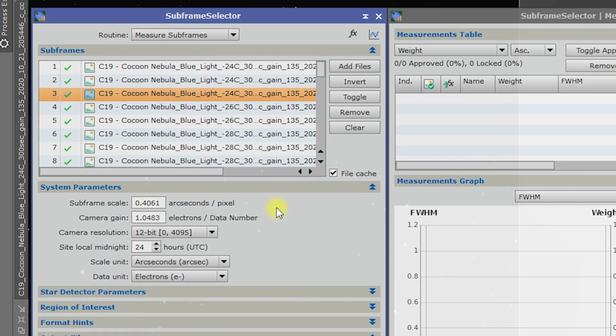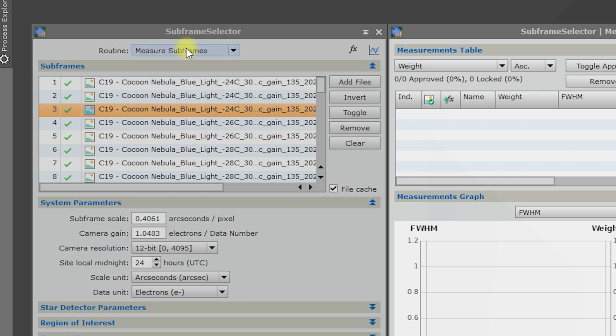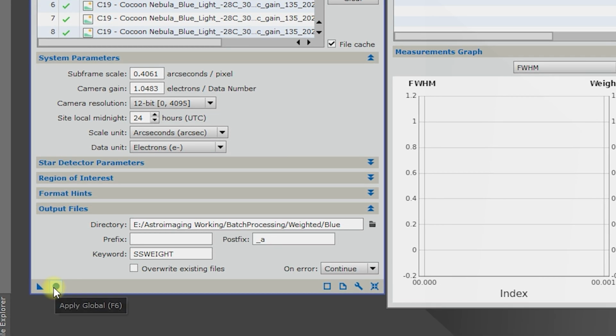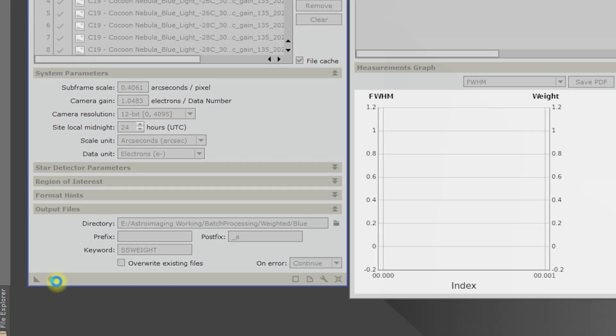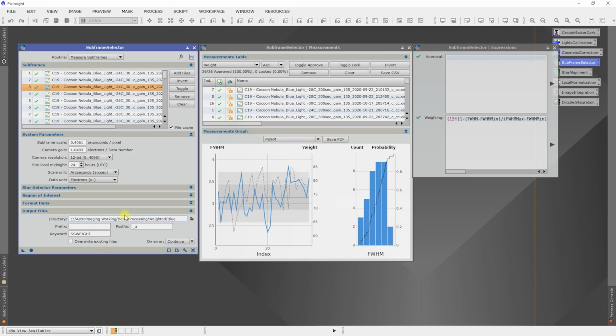But right now, the key thing here is to make sure this routine is measure. The two that we're going to use are output and measure. And right now, we haven't measured anything, so we don't want to use output. So we're going to select measure, hit apply global, and when this completes, we'll be back. All right, that has completed.